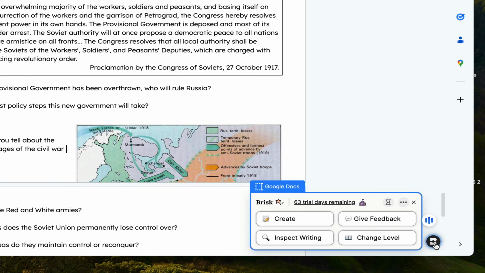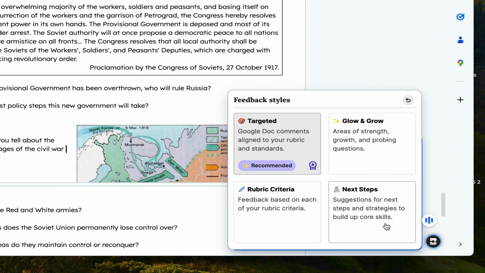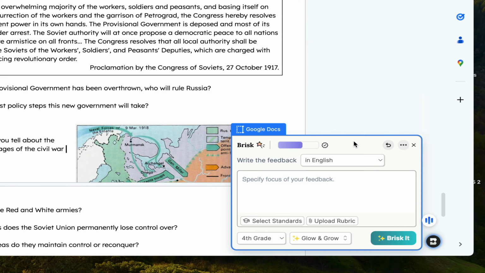What about giving feedback? Giving feedback is something that we teachers often, and we should absolutely, take complete responsibility for. However, there's nothing saying that AI can't help us with some glows and grows, or with rubric criteria, or even next steps for how to build up skills for students. I really love Glow and Grow because it allows me to be reflective myself as a teacher about what I've achieved. So if I click on this, the feedback, I can choose the language, and I can specifically focus the feedback on any particular standard, or I can upload a rubric.